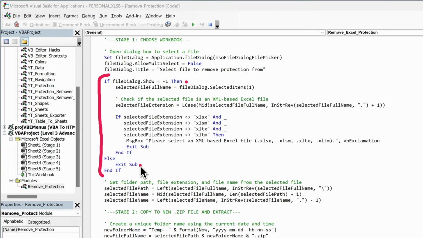After that, we want to check if the selected file is an XML-based Excel file. If it isn't, then we need to exit. So this bit here extracts the file extension from the selected file and converts it to lowercase using the LCase function. The Mid function extracts a portion of the string starting from the position of the last period, which is found using InStrRev. This way it grabs the file extension, for example, XLSX or XLSM.